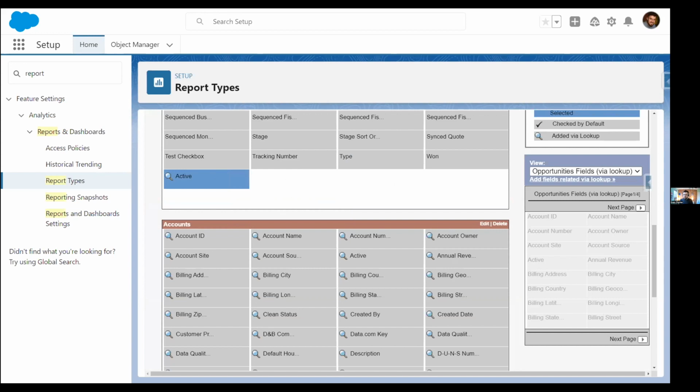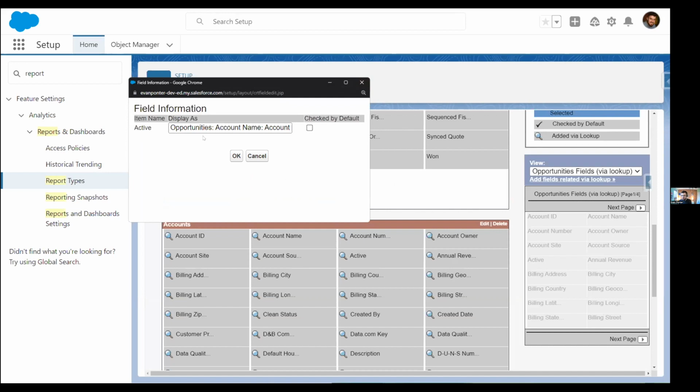If you double click on any one of these fields while you're editing the report type layout, you'll see 2 options. The first one is the display as option. This works like a field alias, if you're familiar with SQL. It doesn't change the field's label, it doesn't change its API name, it just changes how this field displays in this custom report type. So you have a lot of flexibility here to shorten up this label and have it be something short and sweet. So account owner active, maybe something like that. That's a great way to shorten up those mile-long labels.